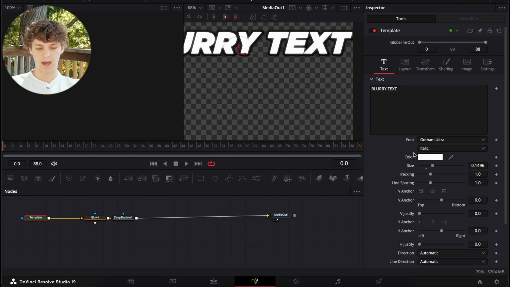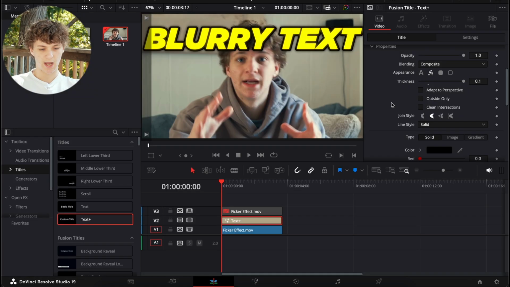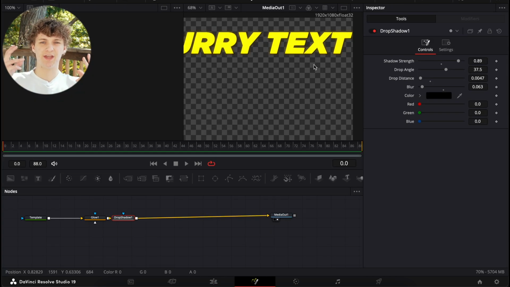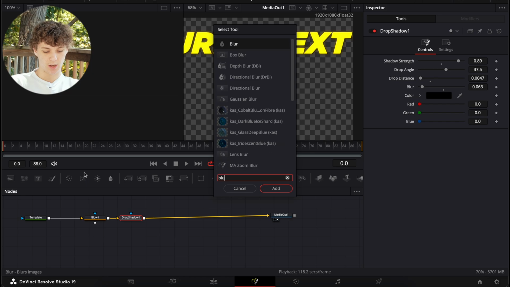Now under the template, I'm literally just going to come to the color and change this to like a yellow text effect. Now if you want to make this look a little better, we could turn down that thickness and make it look more yellow and not so thick with the outline. But anyways, now that we have an established text effect, we're going to add a blur node.